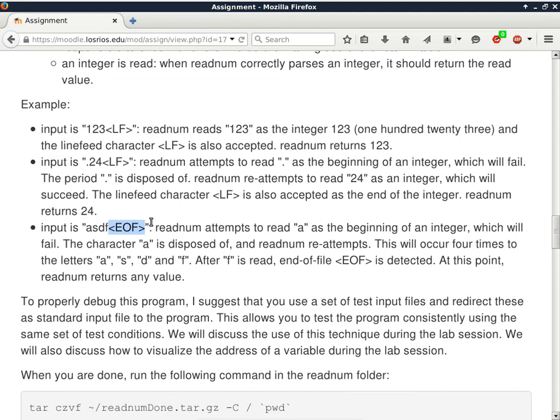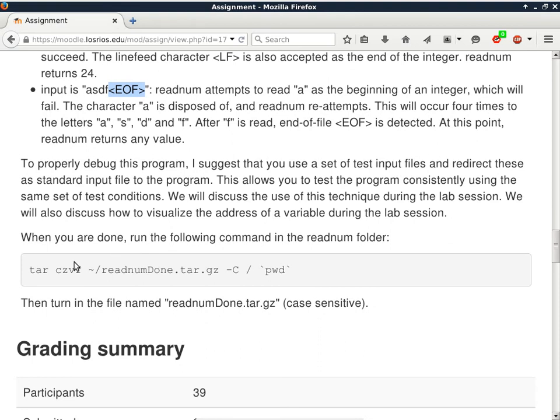All right. So to properly debug this program, you also should use a set of input files and test with your input files, and I'll talk about it during the lab time of today's lecture. Okay. So when you're all done, this is a usual, typical way to package everything up and turn it in.